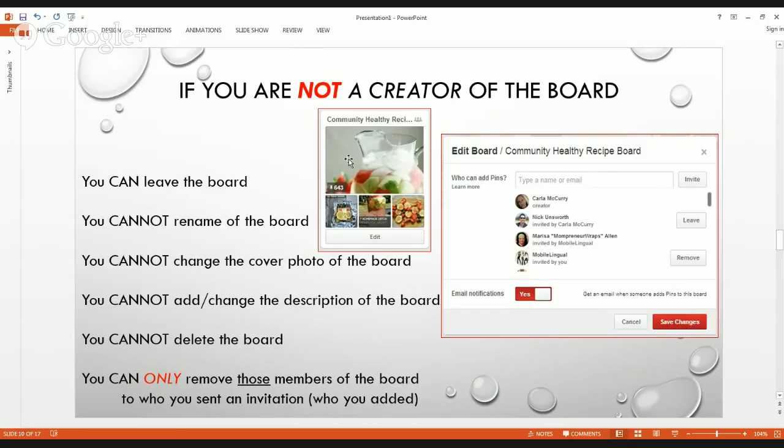You cannot change the cover picture on the board, and you cannot change any description or the name of the board. You cannot change that. You cannot delete the board as well. When you leave the board, it will automatically not show up on your Pinterest account anymore. So if you want to join the board back, somebody has to send you an invitation. You cannot enter the board again after you leave it. You really cannot do that. Somebody has to invite you again to that board.